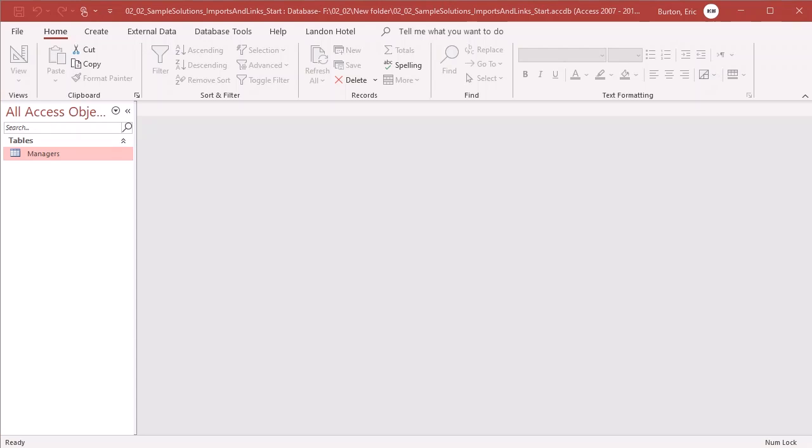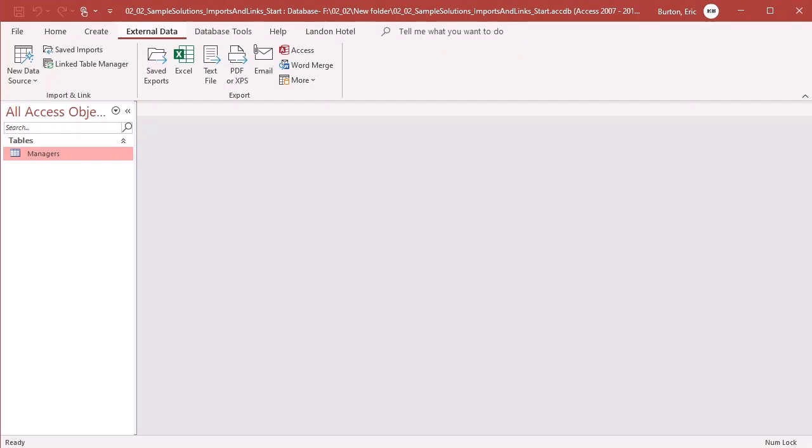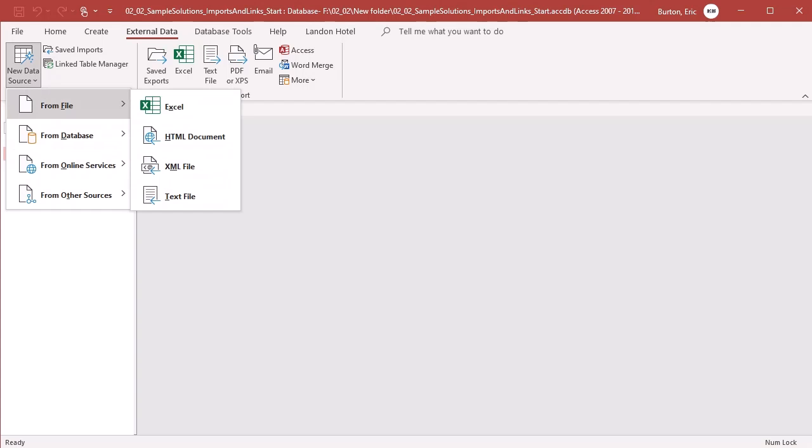Let's start with importing in the department list. The department list is great for an import because it rarely changes. Okay, I'm going to go to the External Data tab. I'm in the Import and Link section. I'll choose Excel.